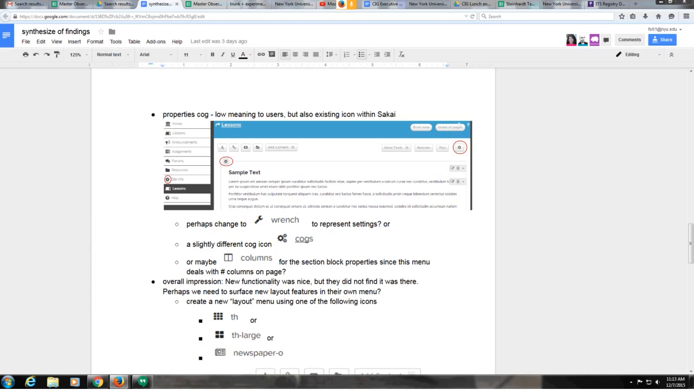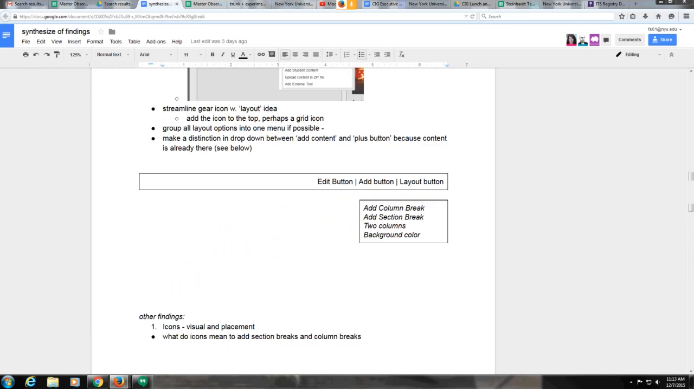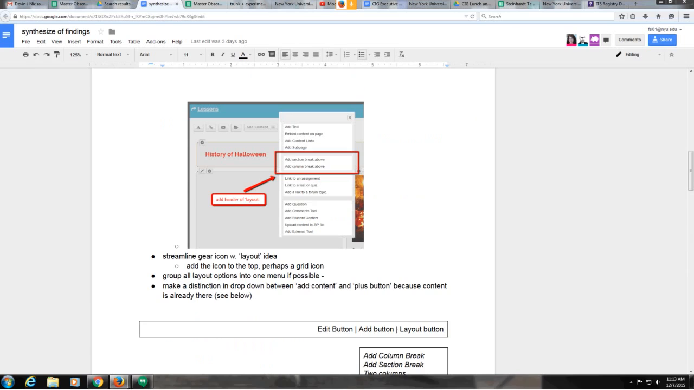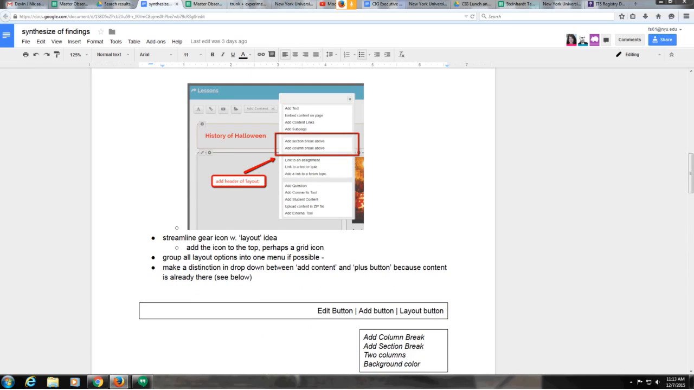Okay, so moving on. We talked about creating a layout menu, and this would be in the more effort category, separating out some of the layout features from the adding content features. Francesca, I don't know if you want to pull up a couple of those menus in the application since you had it up.